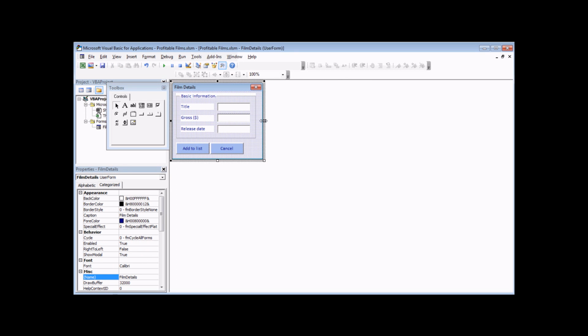The single advantage really of a frame is that it gives you a nice visual indicator as well. So when the form is actually running, then you'll actually see the outline around the group of controls, and it's a nice way to visually split up a large complex form.